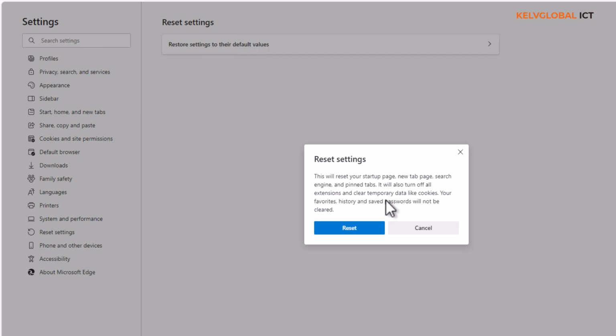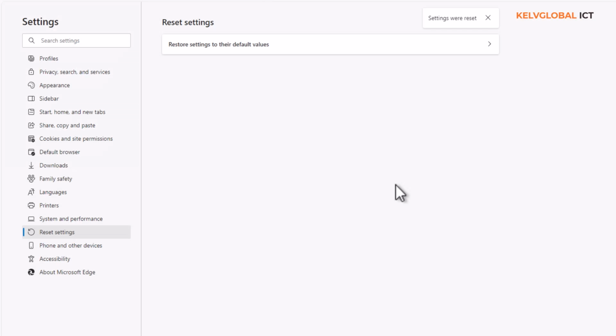It's going to clear the temporary data like cookies, but your favorites, history, and saved passwords will not be cleared. So your saved passwords will still be available. Just click reset. When you click reset, this may take some time, but some people will just keep on clicking reset and reset. You can see it says settings were reset.